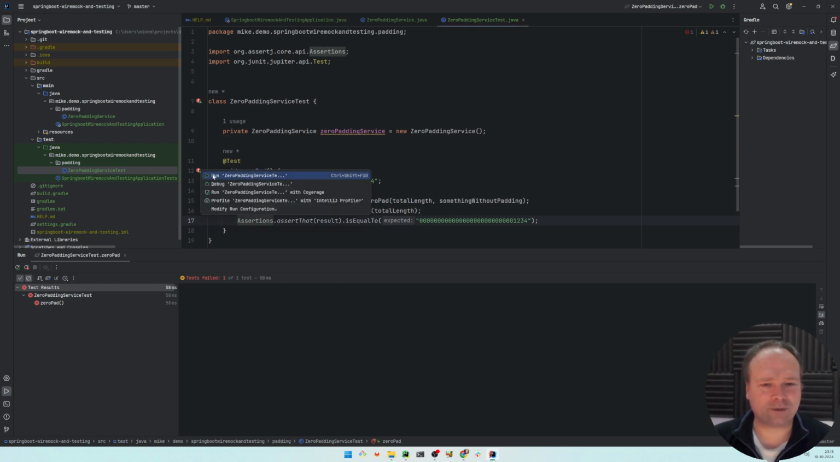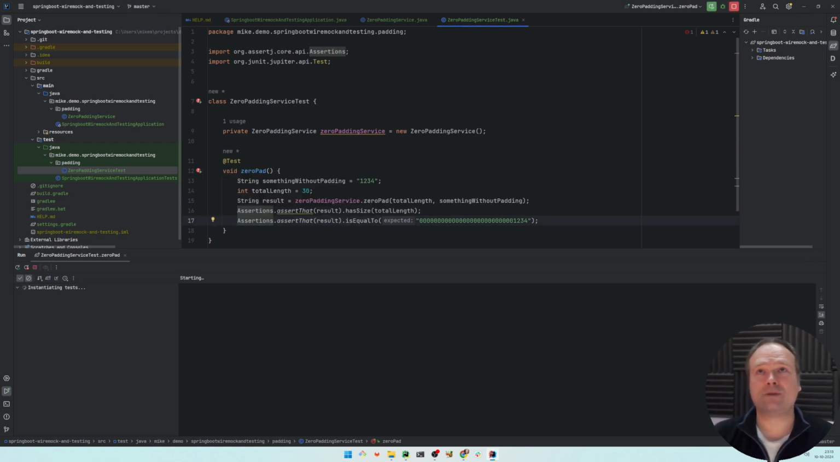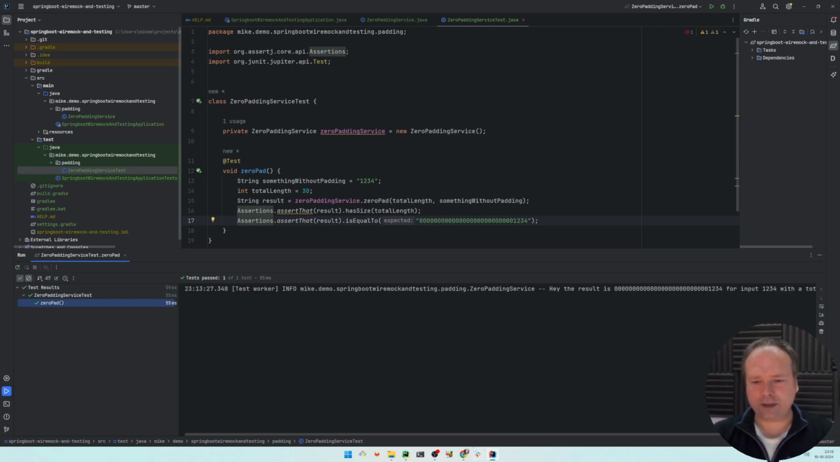So let us just run it. Control Shift F10 if you don't want to use a mouse, or you can also press, of course, the play button right here. We have a green test already. That is really cool, and we also get some output right here. We get the log output. The result is, and then we get the padded string with a lot of zeros in front.